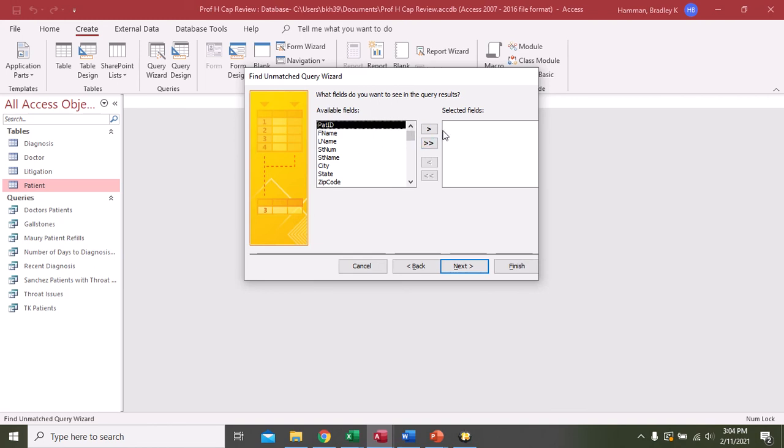I want patient ID, first name, last name, and primary care physician. Maybe I'll do city and state. And those two actually need to be in front of primary care physician. Of course. There we go. Because city and state might clue us into who should be their primary care physician. So we're going to go next.